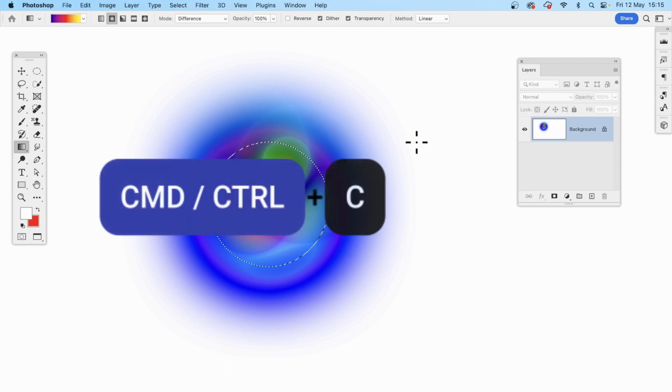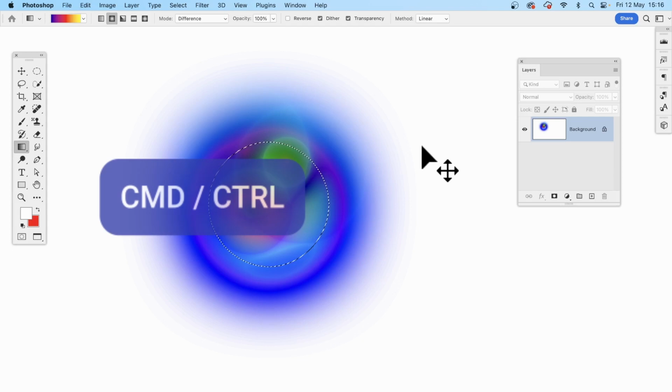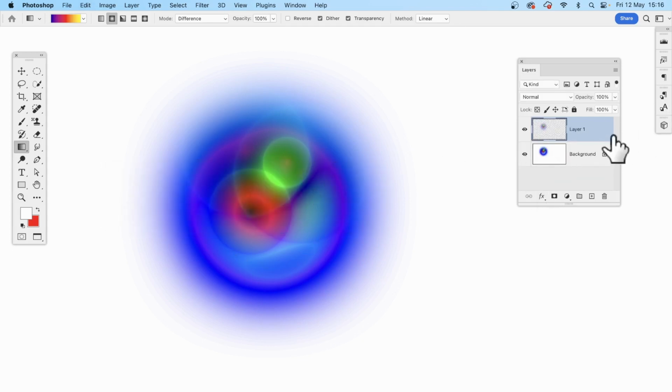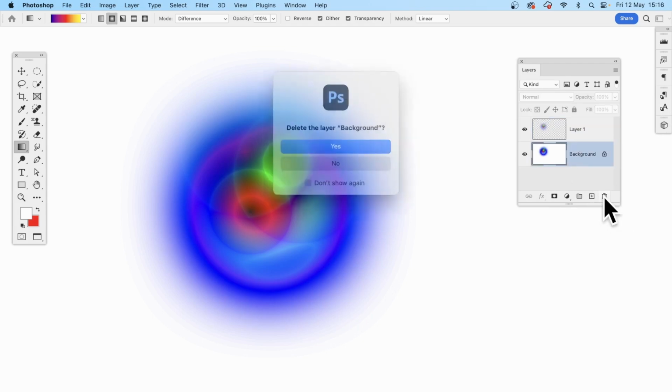And once you've done that, Command or Control C and then Command or Control V to paste it. And you can see now you've got another layer with that selection. Go to the background layer and delete it.